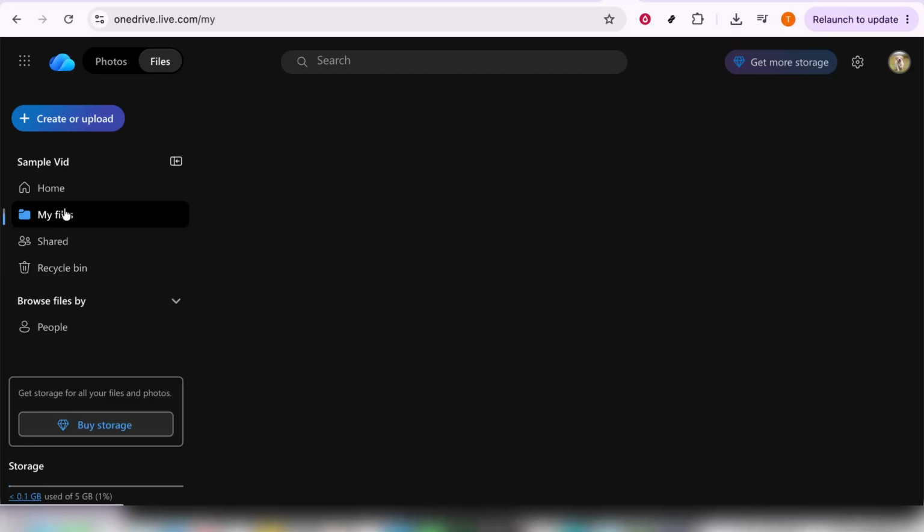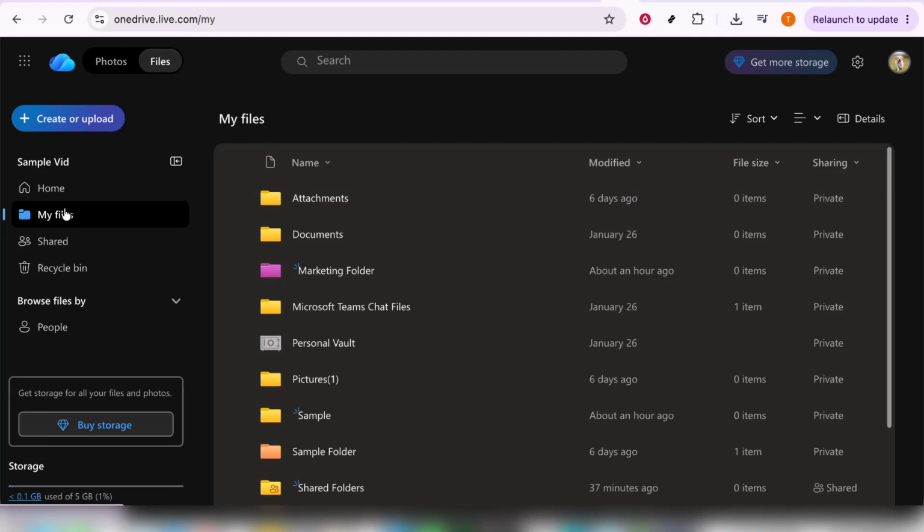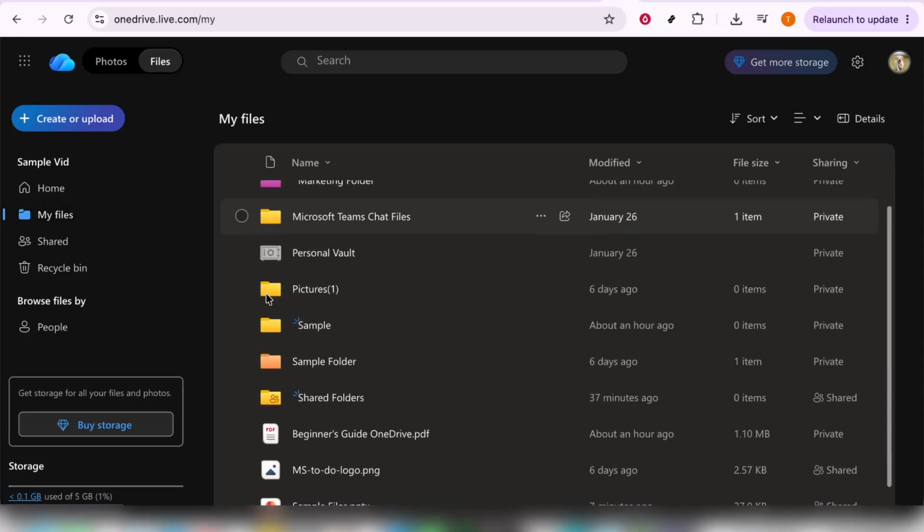To begin, open your OneDrive and go to My Files. This is the main area where your personal files and folders are stored, so it's usually the easiest place to locate the item you want to review. Take a moment to find the specific file you want to manage. If you have a lot of files, it can help to scan carefully before moving on, since the access settings you open will only apply to the file you select.